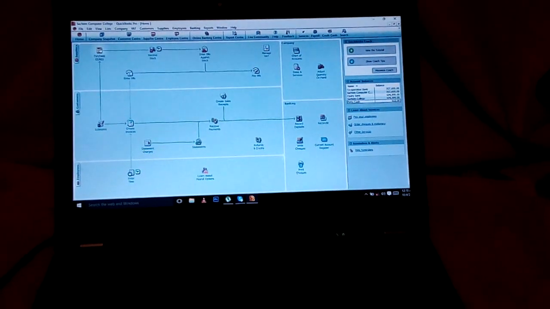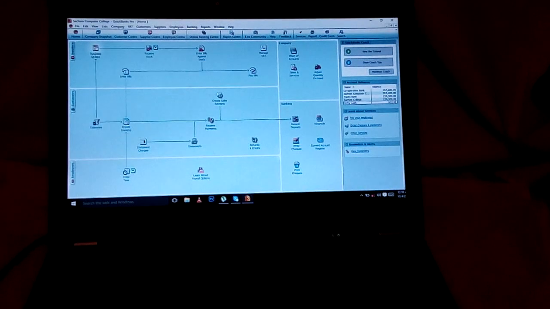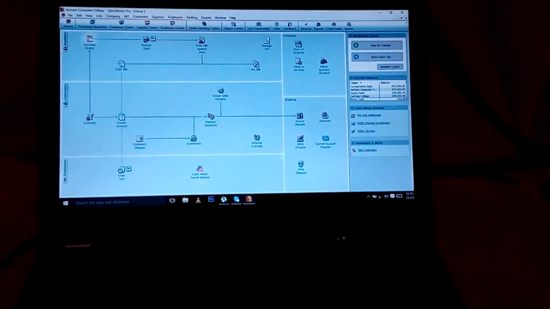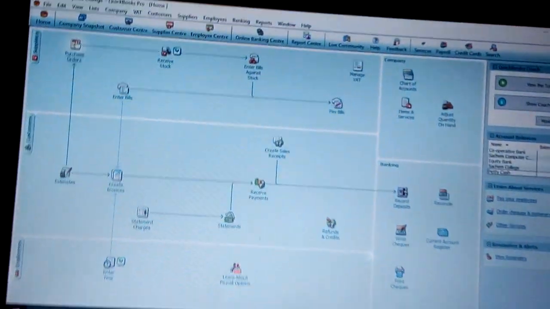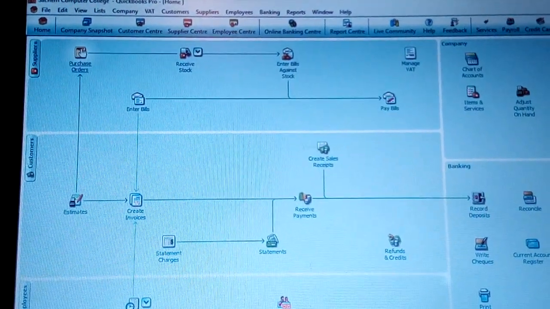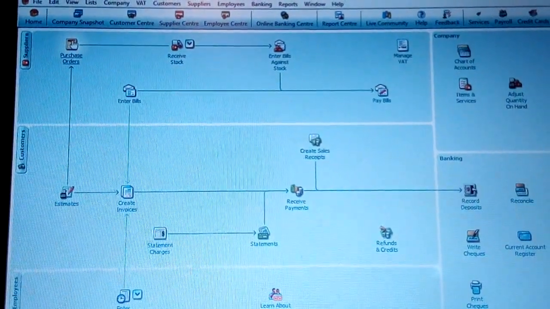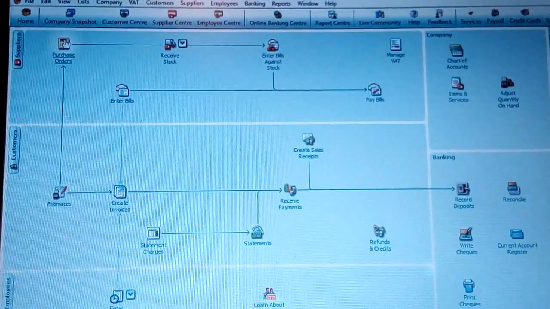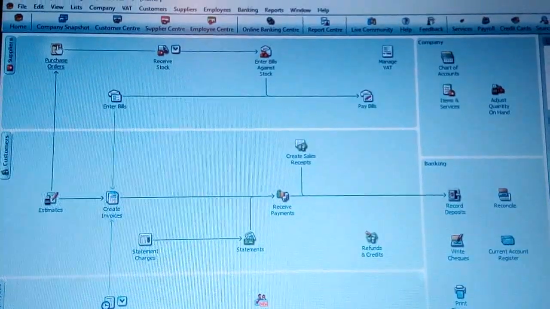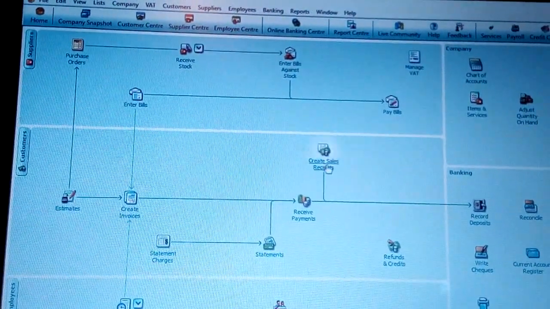Today we're going to talk more about the flowchart. You need to know about the flowchart and how it works, because that is where most of the transactions are. And you can see here we have the purchase order transaction. We have the estimates, which work as closely as a sales order, and you have the create sales receipt, and that is where I want to start.